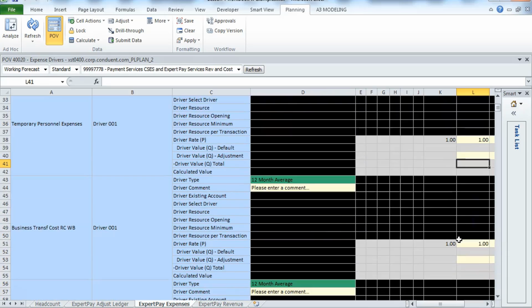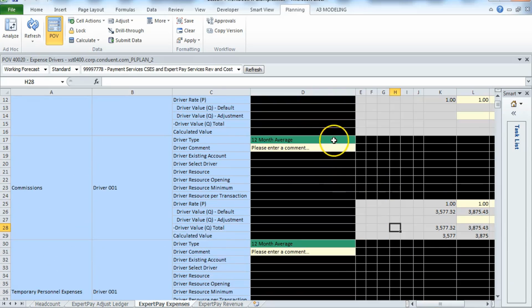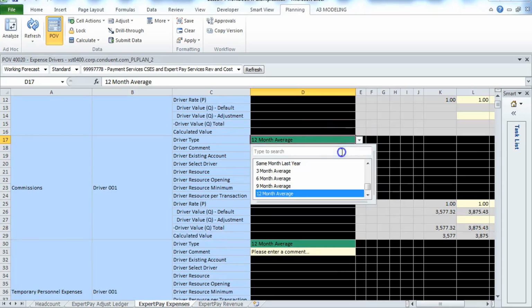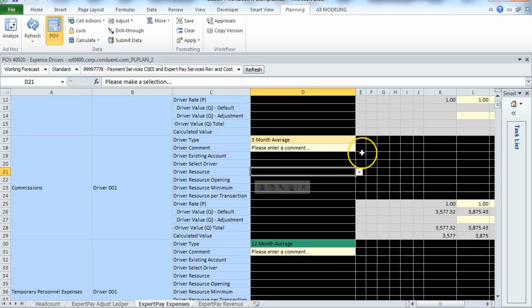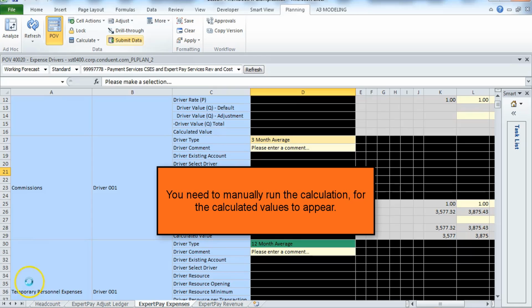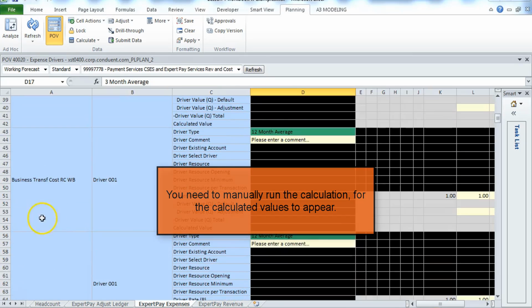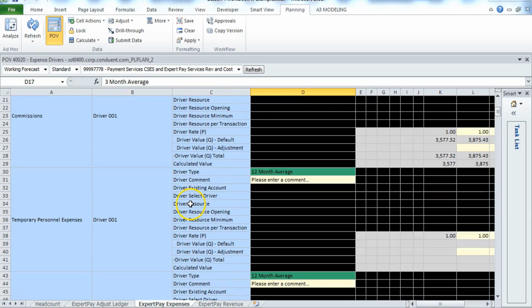value was 0. If you need to change the trending type, click on the driver type field, then the down arrow. Make your choice, and then click on Submit to validate your selection and send the data to the server. Please note that you have to tell the system to run a calculation for the calculated values to update. We cover that process in a separate video.